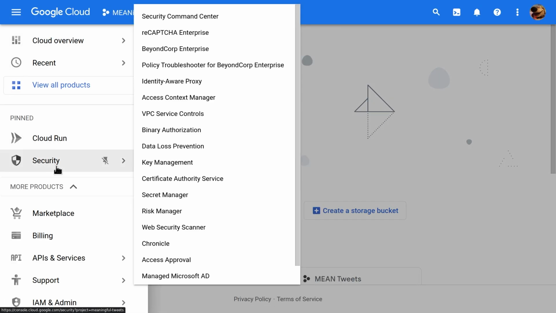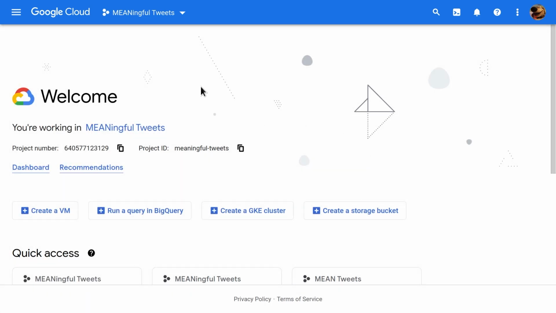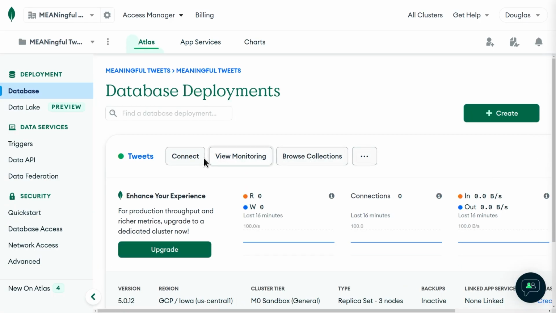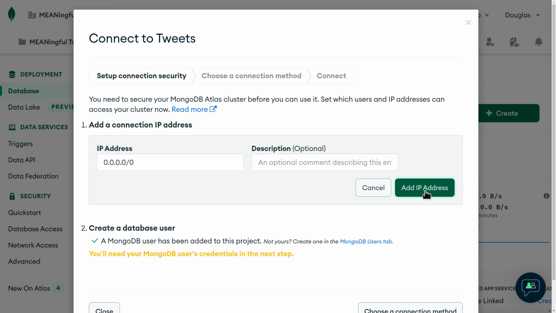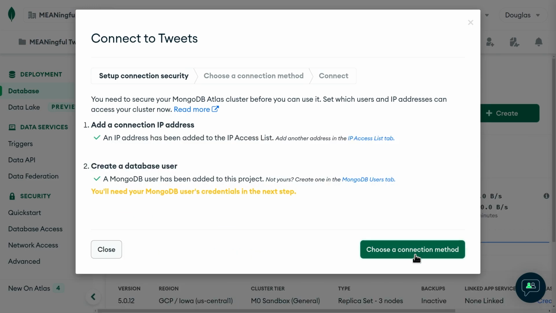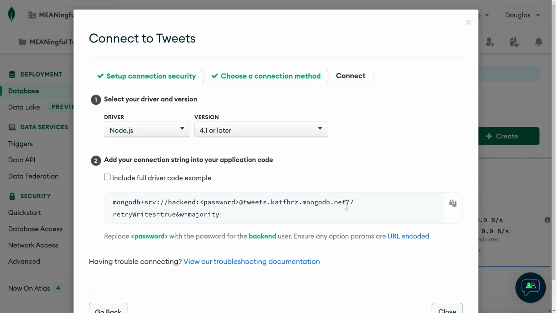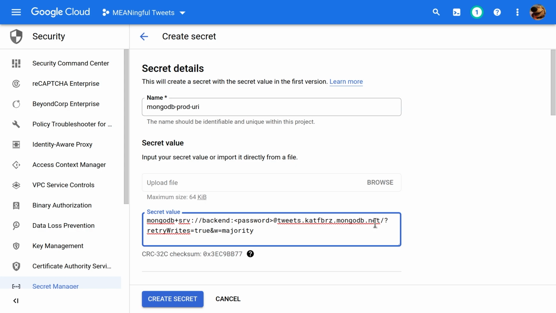In Cloud Console, go to Security, Secret Manager and enable the API. Then create a new secret called MongoDB prod URI, which will hold the production database connection string. To get this string, open MongoDB Atlas and click Connect. It'll ask what IP addresses we want to connect from. For simplicity, let's allow access from anywhere, though in a real app, you might want to restrict to just the backend's API address for improved security. Finally, click Connect your application and copy the string.